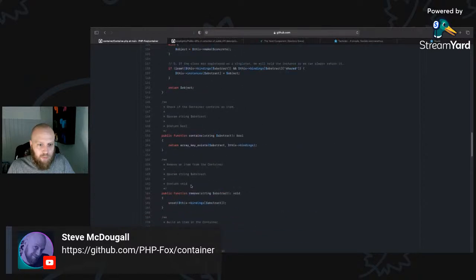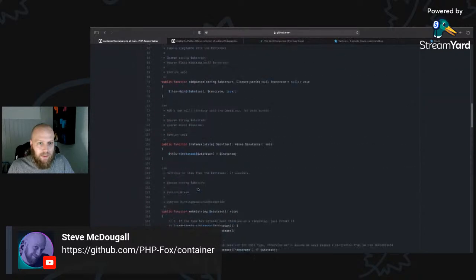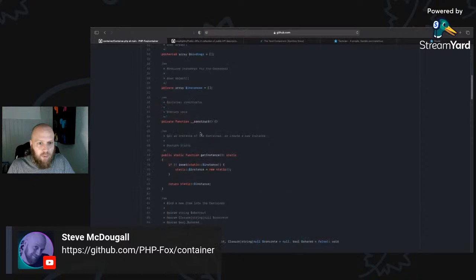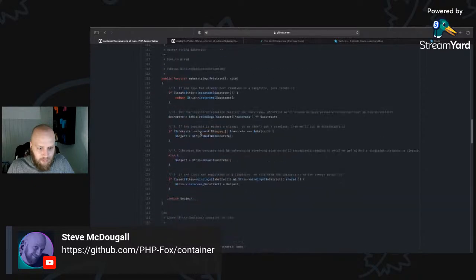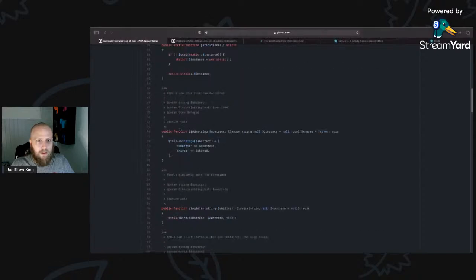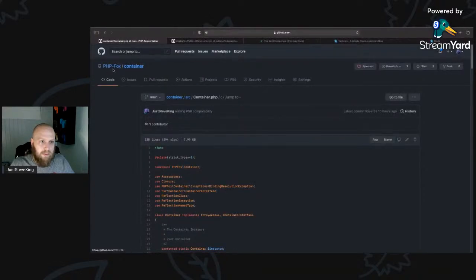Where is it? Remove, we didn't have, so I've added that. And then also has, I believe, or contains. I think I called it contains. There we go, contains. So check if a container contains an item. Just a nice little way to use our container. And that is all in its own repo now.